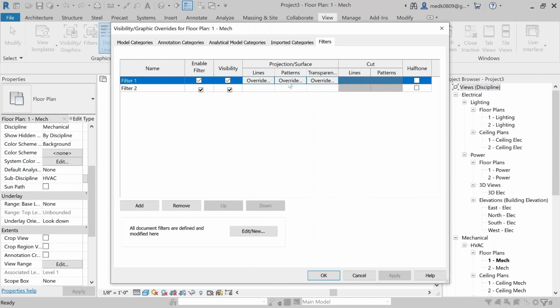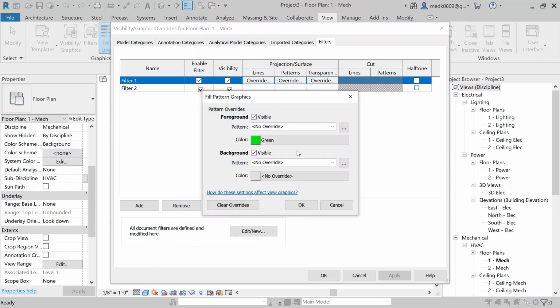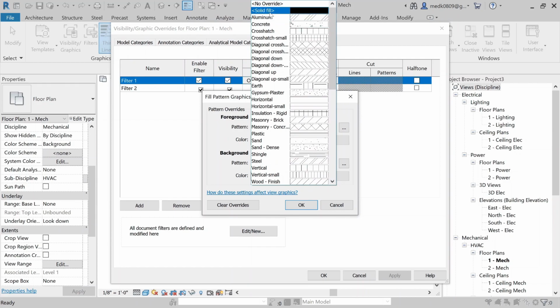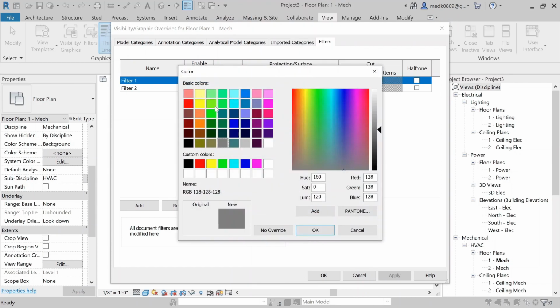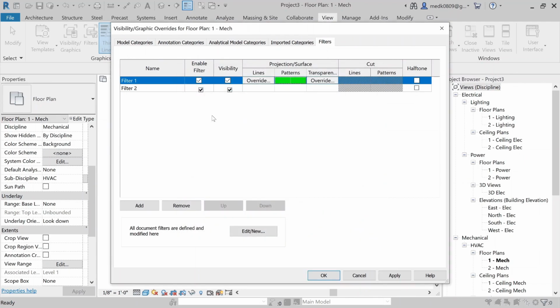So let's go to pattern for the filter 1. Let's change the color to be green, pattern to be solid fill, again pattern type solid fill and color to be green. So this is the modification for the first filter, okay.